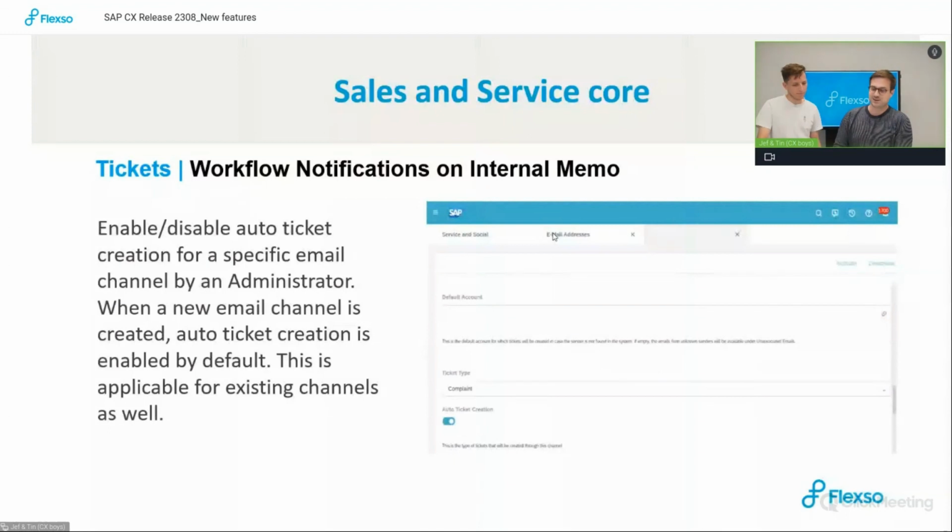Still in ticketing, workflow notifications on internal memos are enabled. Meaning you can enable and disable auto ticket creation for specific email channels. This can be done by an administrator. And when a new email channel is created, auto ticket creation is enabled by default, but you can disable this, and this will keep your ticket inbox clean only with the correct tickets that have been entered through the appropriate channels.